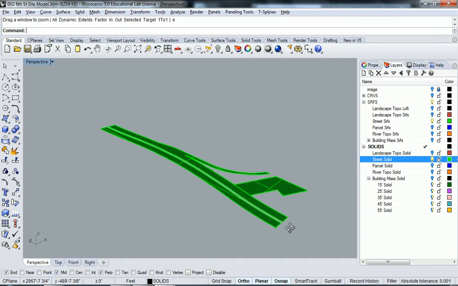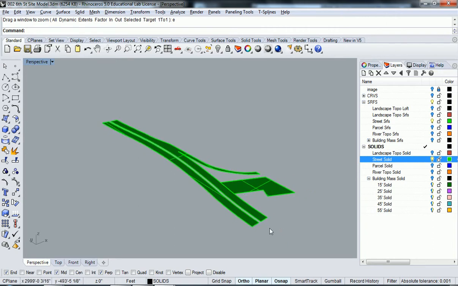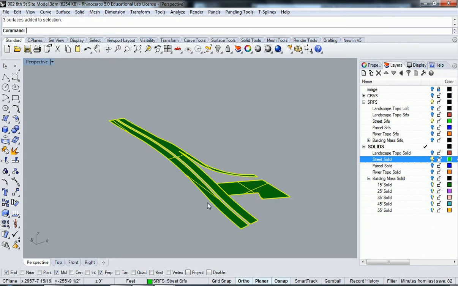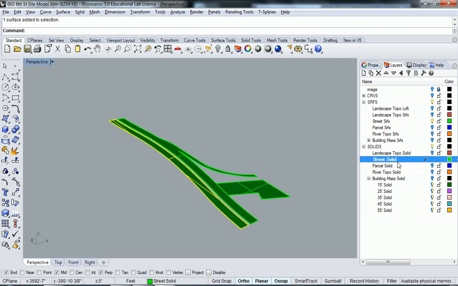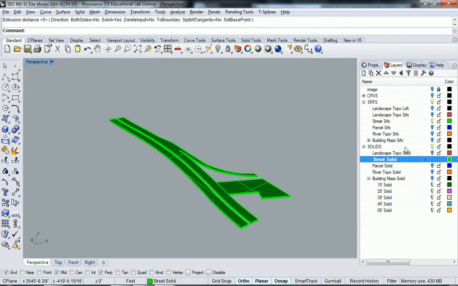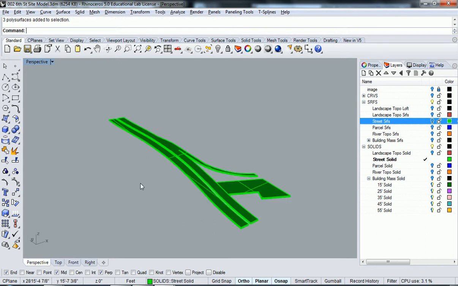And what I'm going to do is ask everybody to make each one of these things 5 feet. So let's extrude each one of these. Make sure you're on the right layer, street solid. I'm going to select all of them at the same time and type extrude surface, and go 5 feet. Now that I've done that, I can finally hide my street surfaces, and the only things I should have here are 3 poly surfaces.